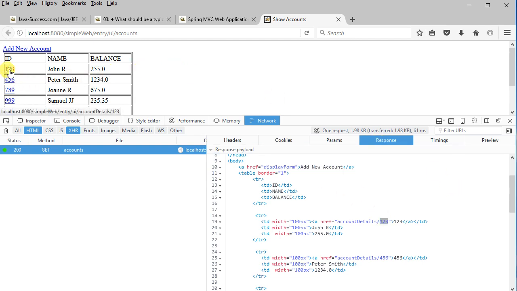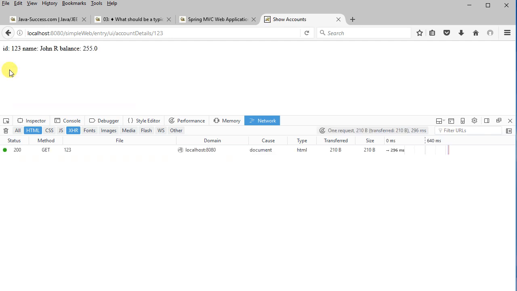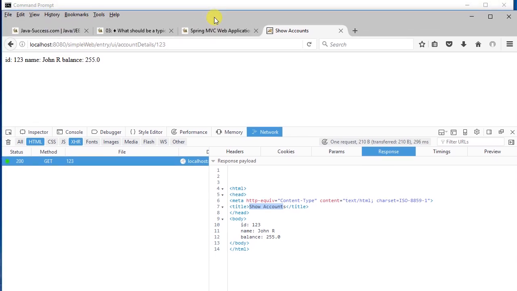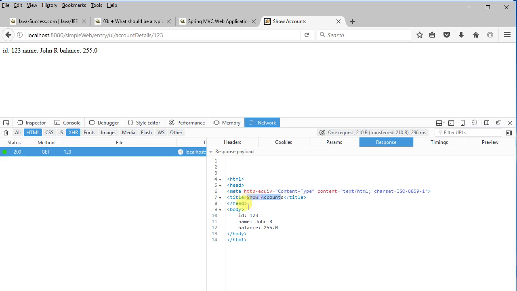So now if I click 123 here, it has made another GET call, and you can see it here. And if I click on this, it will give you the details, and see, this is what the server had sent back. So you can see the show accounts is a title, so the show accounts title should be at the top. And then you can see 123 is the ID, name is John R, balance is 255.